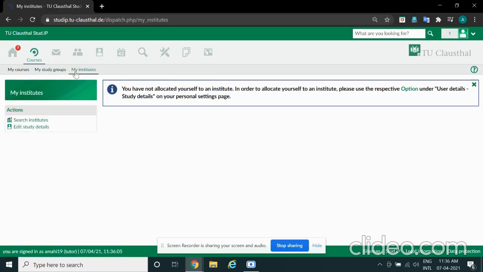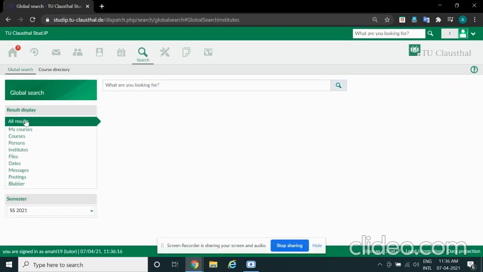Then my institute. So again, I have not been allocated, but of course, you can search the institute and do all the playing here.